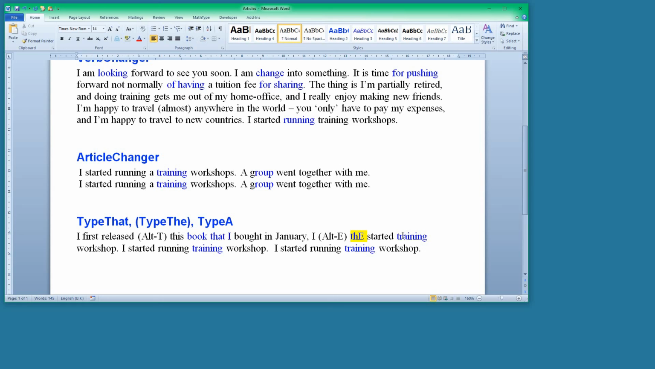So if I click there to get the, and then if I want a, so I'll click there. If I use the article changer, I've got to double click it and then click to get the A, but I think of Alt R, which comes between E and T, I use that for my type A to add the letter A.